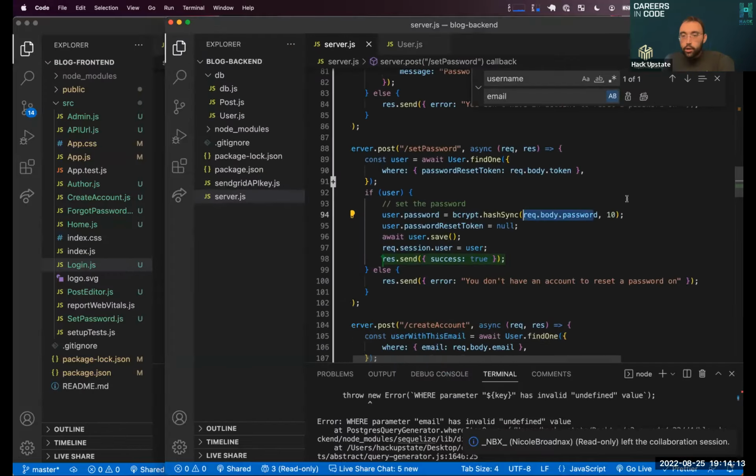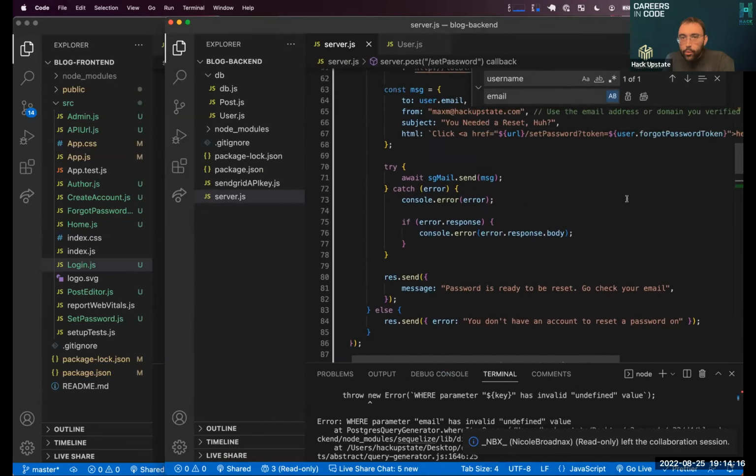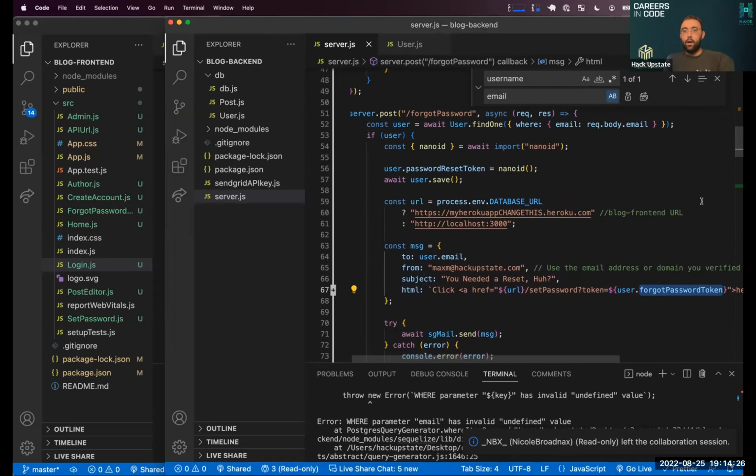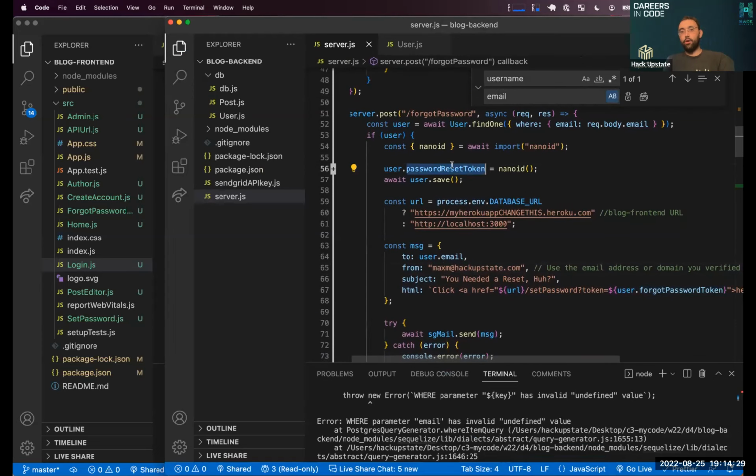If you look at the backend code for where we set that URL, we set it to the URL set password $token equals the user.forgot password token. Oh, here's the problem. I used the wrong key. It should say password reset token, not forgot password token. So in your backend, it's on 67 for me. Fix your user.forgot password token to be user.password reset token. And then it will appear in that link. Good catch.